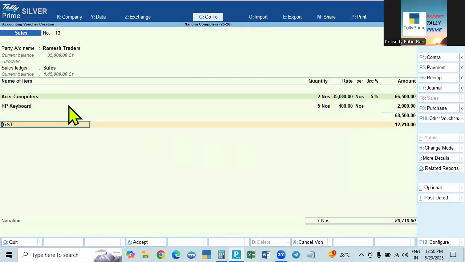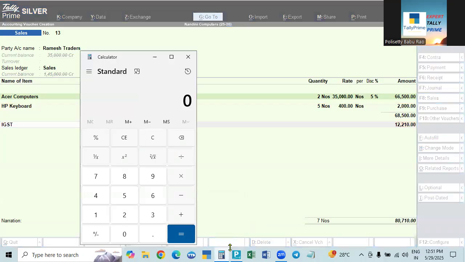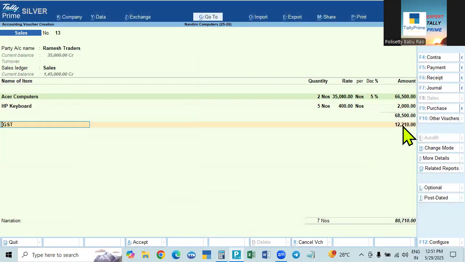In this case, on the Acer computer, the GST rate, that is CGST and SGST, is 9% each. In the case of IGST, it is 18%. So on the net amount of the value, 18% tax will be calculated. So this is the total amount on both.